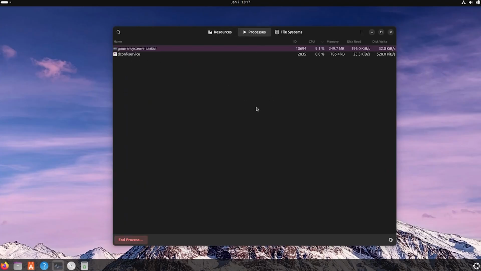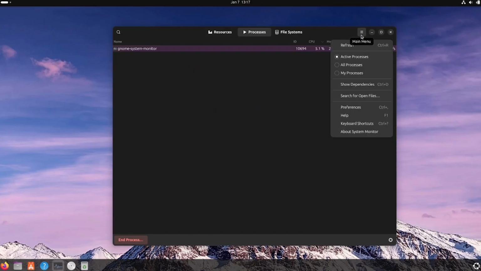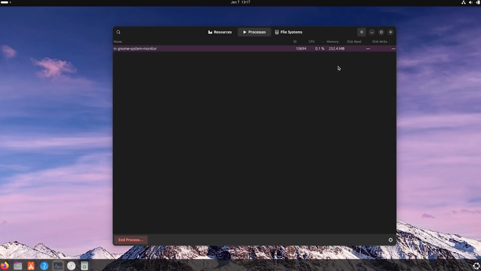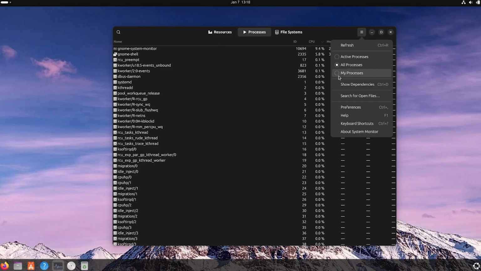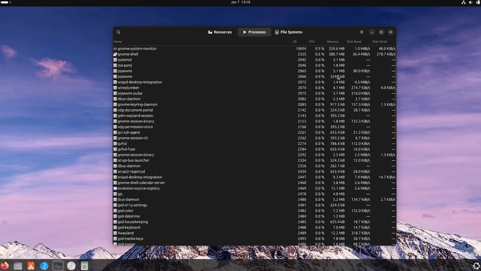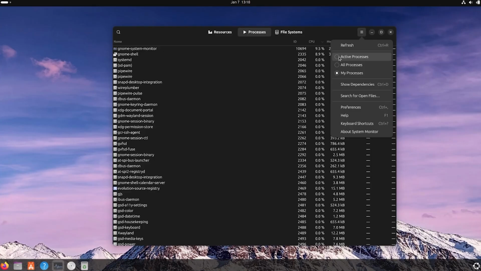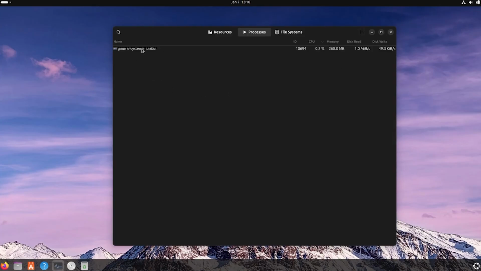Under the processes, we have one process, because I used the hamburger menu and activated the option to see just the active processes. So we can choose all processes, and here you will have a list of all processes, and we can also use just my processes. The most important one is active processes. This means that only this process is active. In our case, you can see GNOME System Monitor, which is the app that we are using right now.